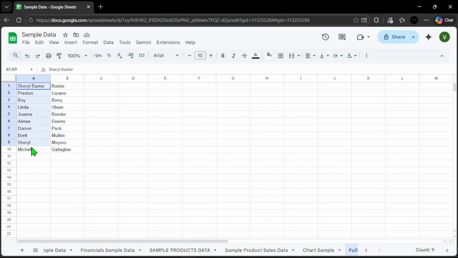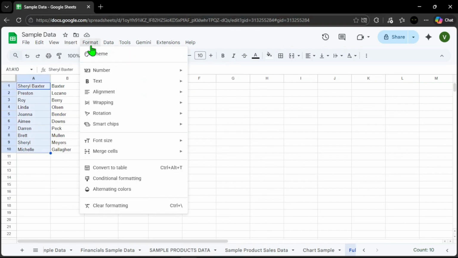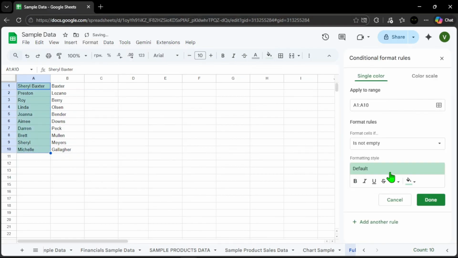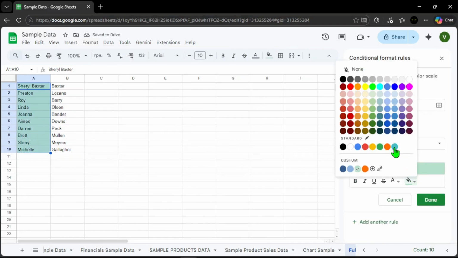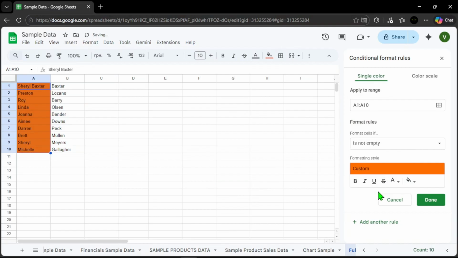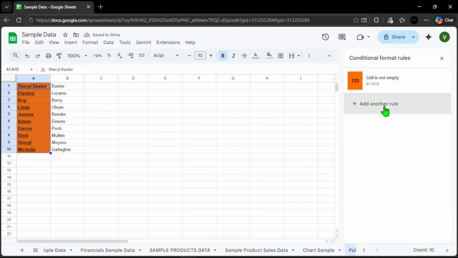Next, go to the top menu and click on Format, then choose Conditional Formatting. This will open the Conditional Format Rules panel on the right side of your screen. In this panel, you'll see all the rules that are currently applied to your selected cells. Each rule controls how the formatting behaves based on certain conditions, like highlighting values or changing colors.